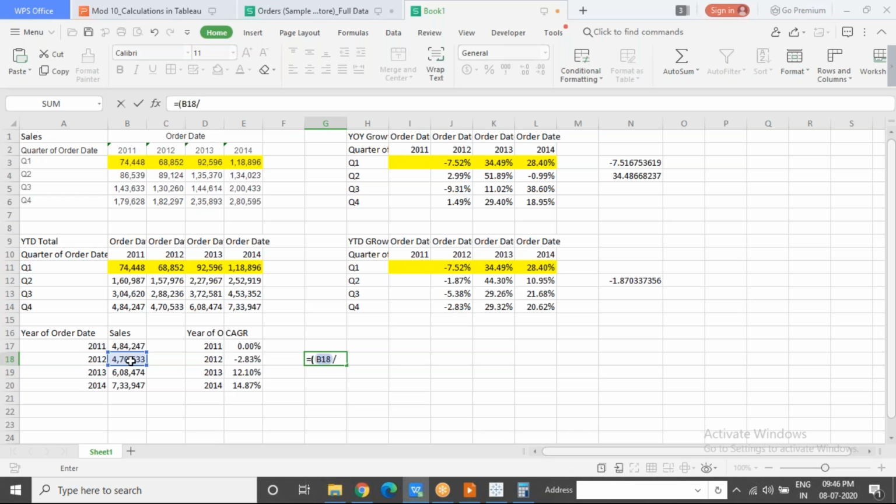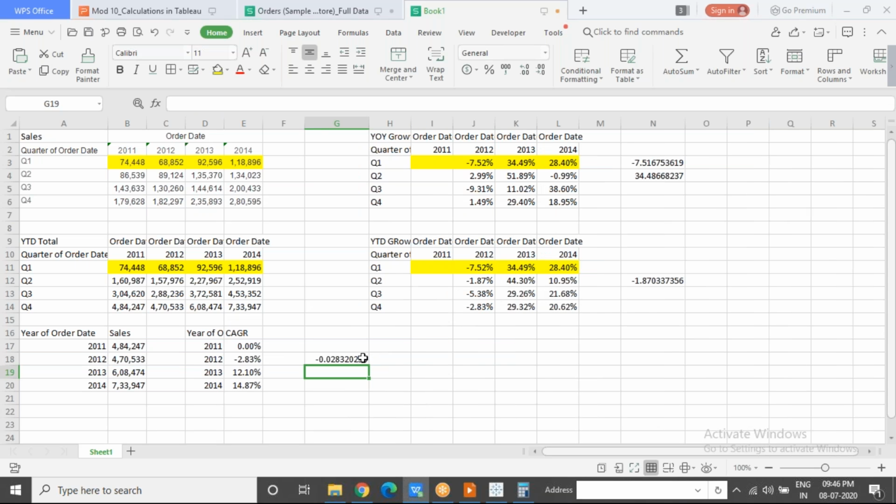Ending value divided by the beginning value. This has to be raised to the power of 1 by n. So since the establishment of the business in 2011, how many additional years have passed? Only 1 year. 2012 has passed, right? Since 2011, I'm comparing 2012 and 2011. So only 1 year has passed. So I have to raise it to the power of 1. And then this whole thing, I'll do a minus 1. Getting it? Now let us compute here. It will become even more clear.